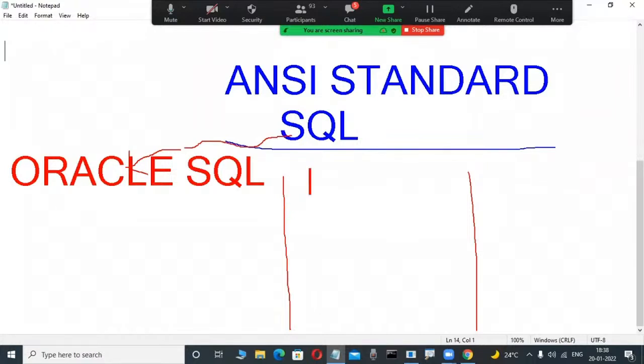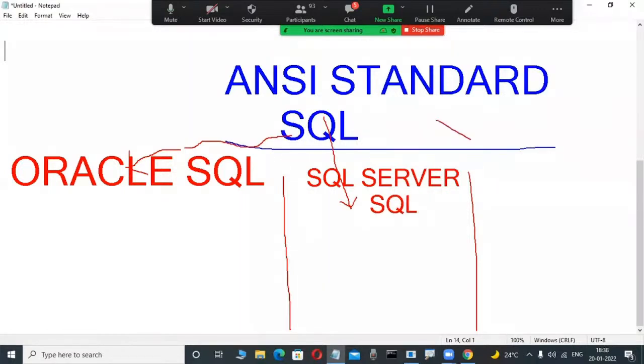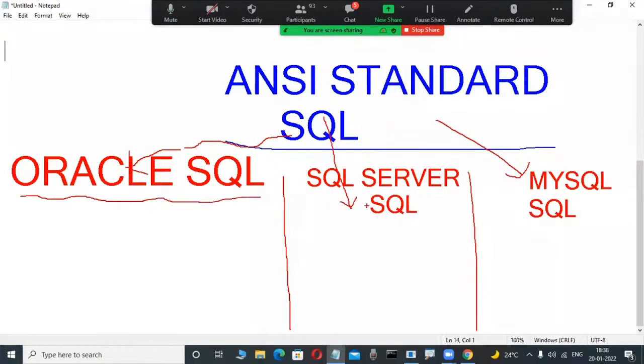Again, SQL Server, a Microsoft product, created their own SQL from this ANSI standard SQL that is called SQL Server SQL. Again, MySQL created their own SQL language from this ANSI standard that is called MySQL SQL. That's why in our class we are learning Oracle SQL. How do we differentiate these languages? Conceptually the same.